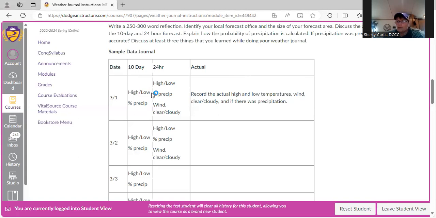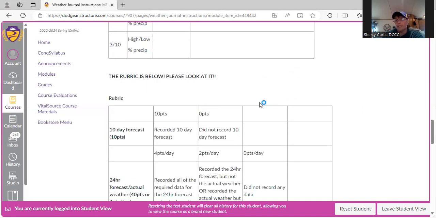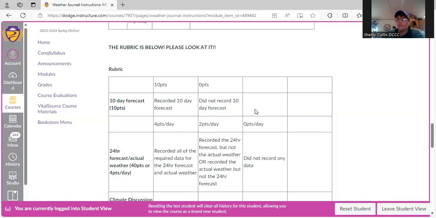Minimum data you need, you are free to keep as much as you want, but you need the high low temperature and probability of precipitation. And on the 10-day further out, that's probably all you're going to get. Maybe windy, clear, cloudy. On your 24-hour, you definitely need to do the wind, clear, cloudy, and then keep track of the actual weather, what actually happened, and decide on a daily basis if they were accurate or not. And then below, please look at the rubric so you don't forget anything.